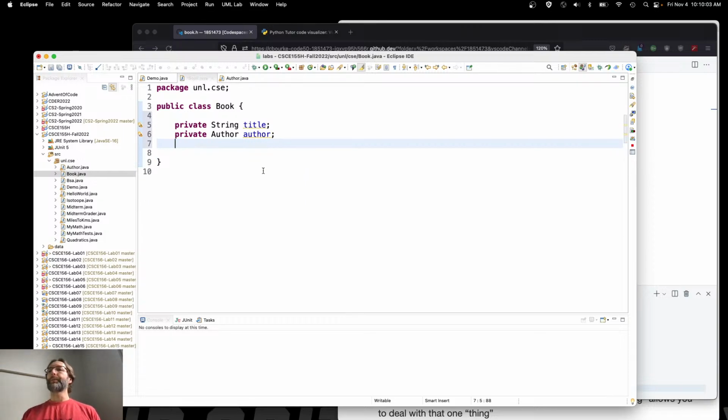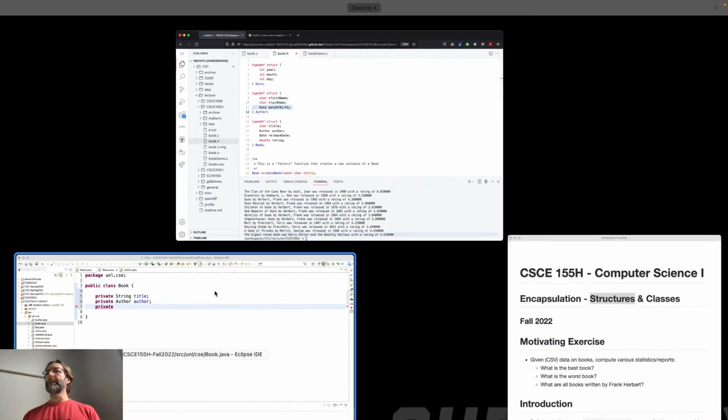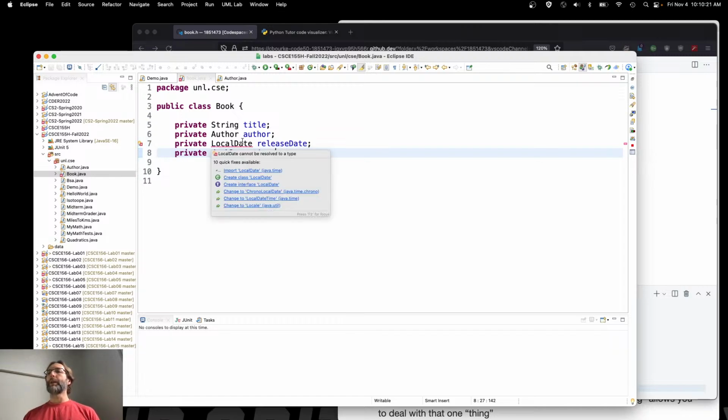Now I've got an author. What else do I have? Private, what was it? Release date and rating. So again, LocalDate releaseDate, and private double rating. There we go. I do have to import this from the java.time library. Excellent.